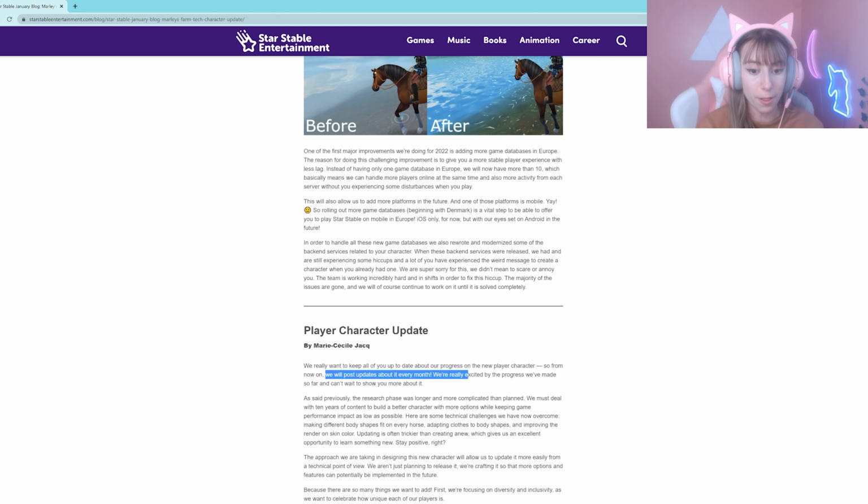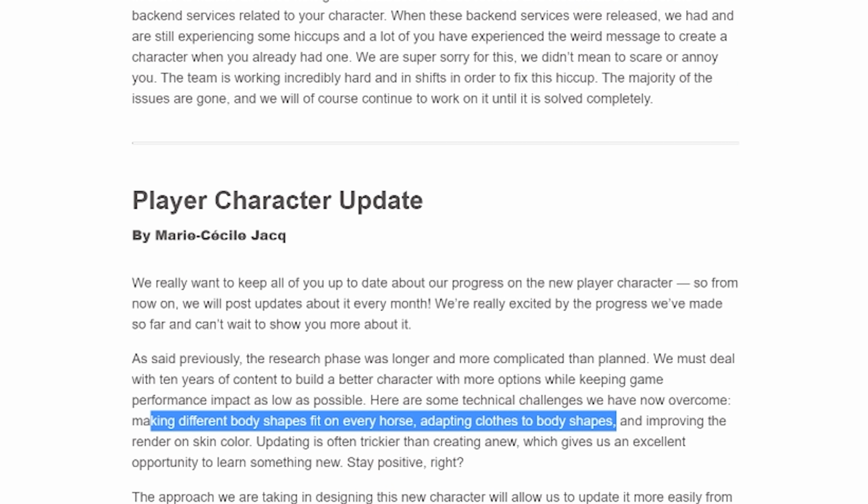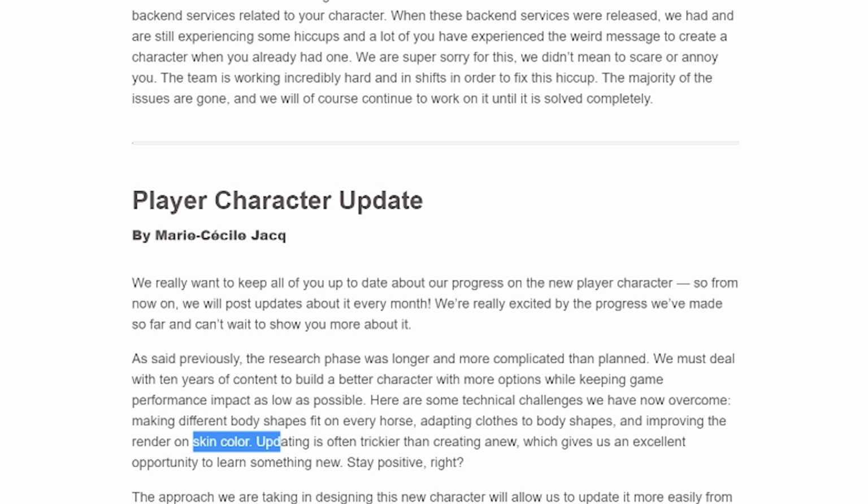As said previously, the research phase was longer and more complicated than planned. We must deal with 10 years of content to build a better character with more options while keeping game performance impact as low as possible. Here are some technical challenges we have now overcome. Making different body shapes fit on every horse. Adapting clothes to body shapes and improving the render on skin color.